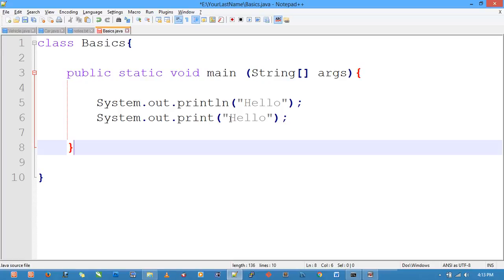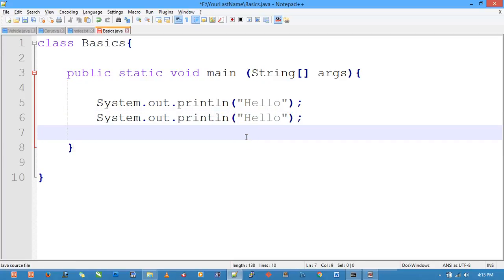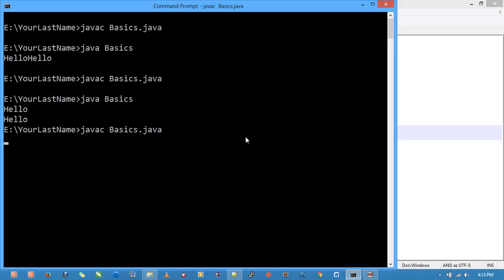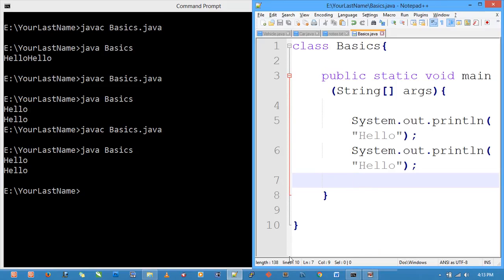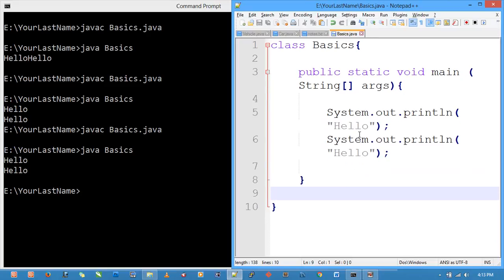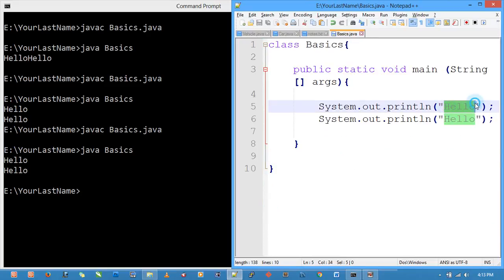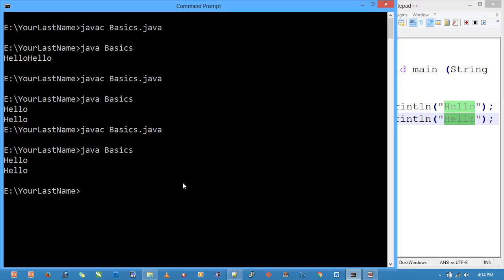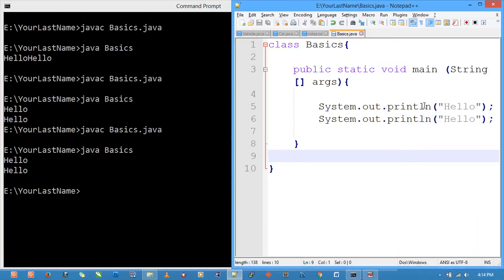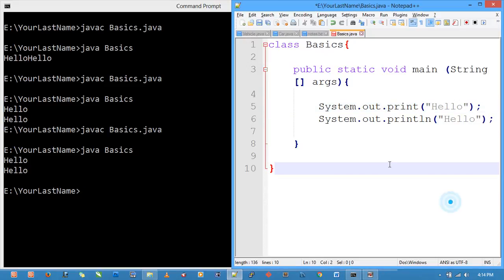Okay, so what if we use two println statements? Let's save it, and then let's run it. There we have it. It says let us print hello, and then add a line. Then print again, and then add another line. So that's the difference between the two, print and println.